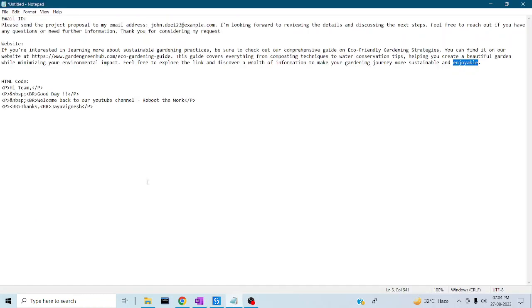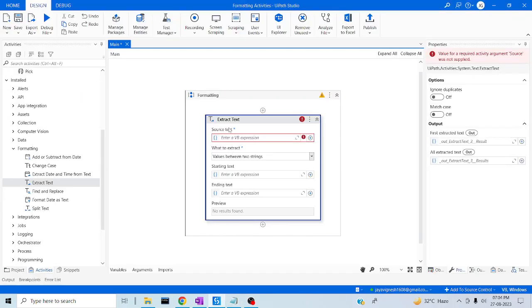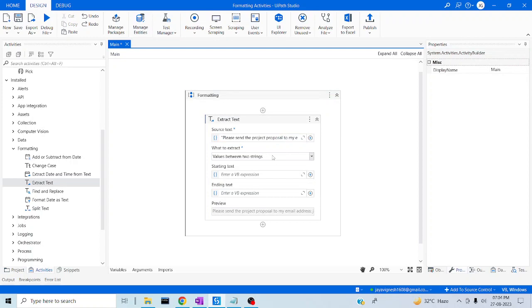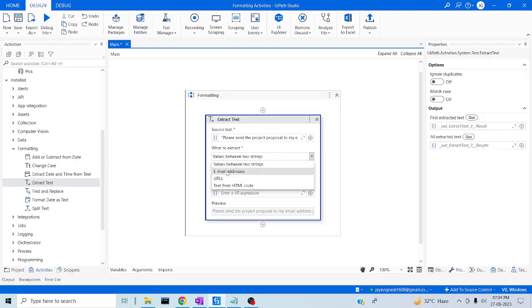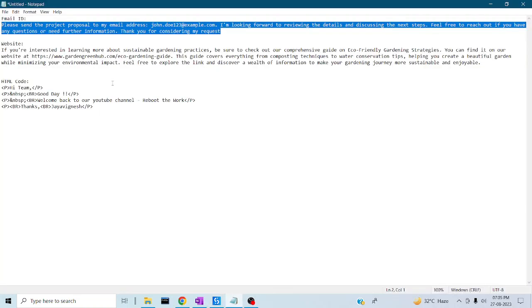Let me take the first example over here, which contains the email address. Let me copy this, and here inside the source text, let me paste this entire text. Once I paste it here, let me change to Email ID. When I change it to Email ID, I can see the particular email ID in this paragraph has been captured automatically.